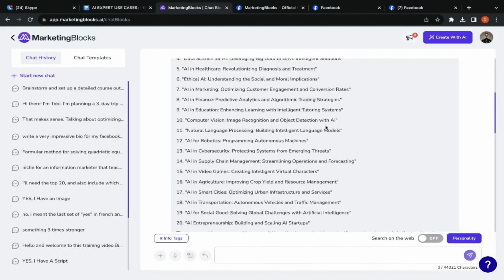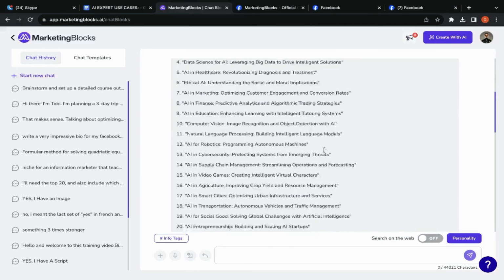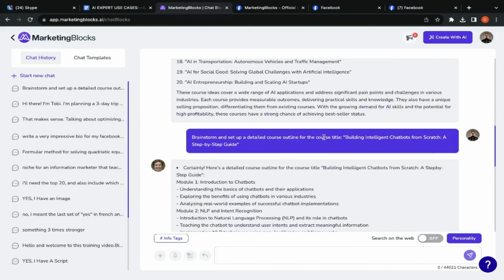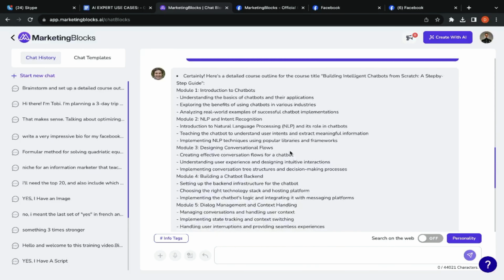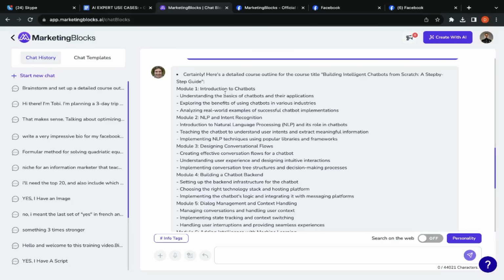I was talking about the subject matter expert, which is Peter, and I asked it to generate course ideas, and this is what it gave me. Super awesome results. Then I asked it to brainstorm a detailed course outline for one of the topics it gave me, and this is what it brought out. Super detailed course outline. So you're going to see that this is not just random results, but something that has been well thought out by an expert in that particular niche.